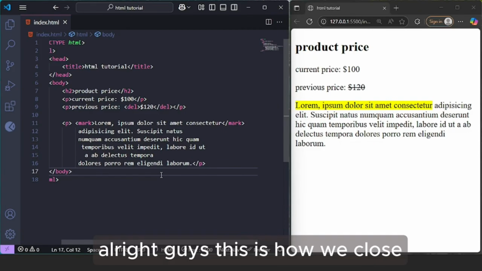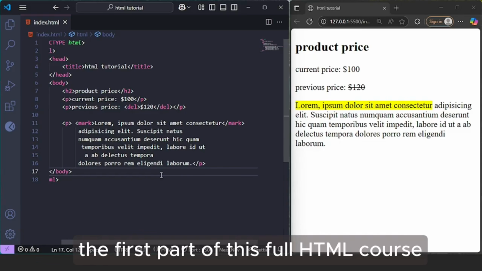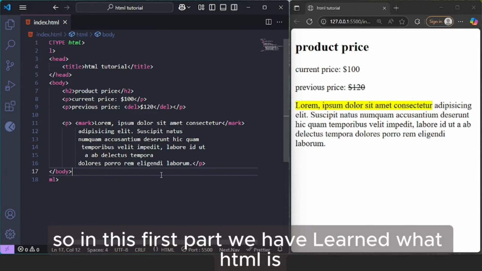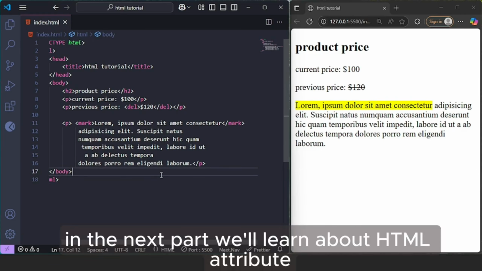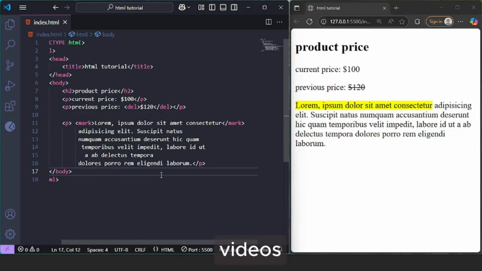All right, guys, this is how we close the first part of this full HTML course. So in this first part, we have learned what HTML is. We downloaded Visual Studio Code. We learned about tags. In the next part, we will learn about HTML attributes, how to display images, videos, audios on your website, and links.